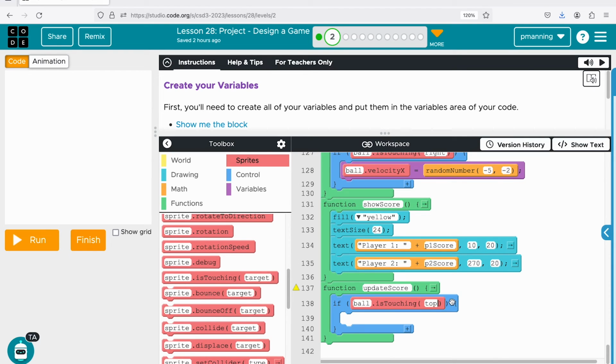So what I was working on, and hopefully it'll be more smooth with my transition of combining the videos, we are trying to figure out a way to update the score. So we're going to say if the ball is touching the top sprite, then that means player 2 is down here, so that would mean player 2's score should increase.